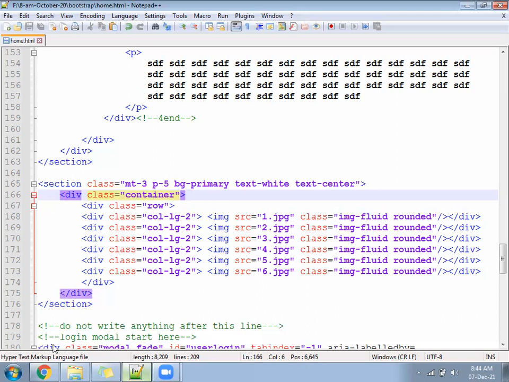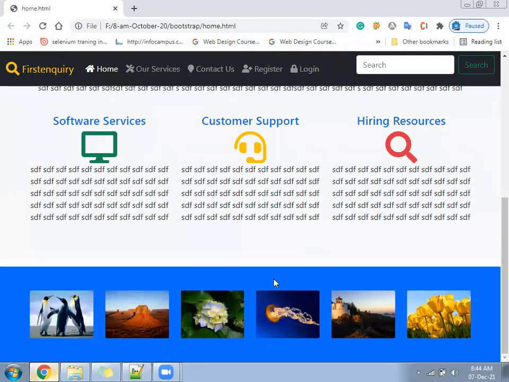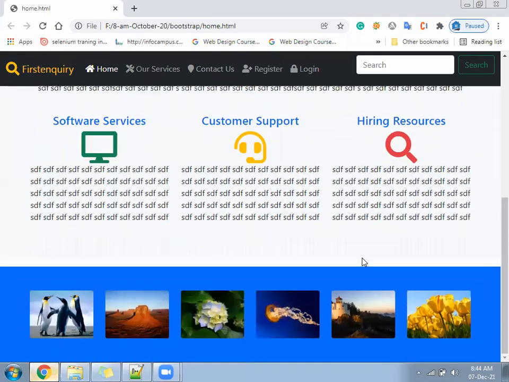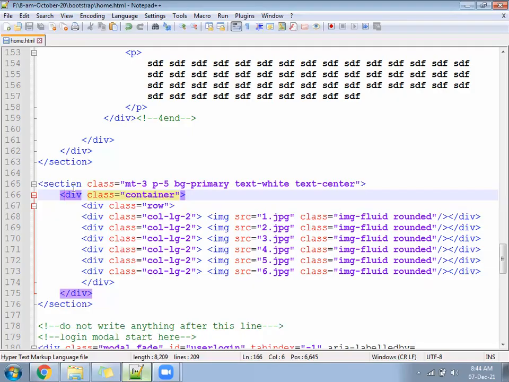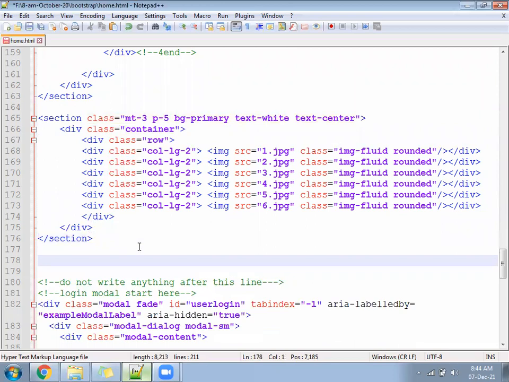Hope ready. Little gap got reduced. Everywhere rounded class is applied now. Next, after that, we can come down and this section is end. After this section, we can create a footer block.